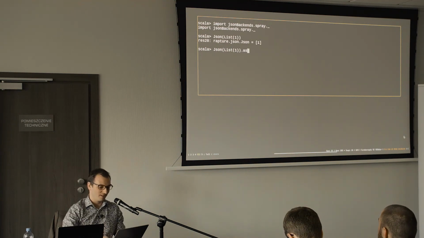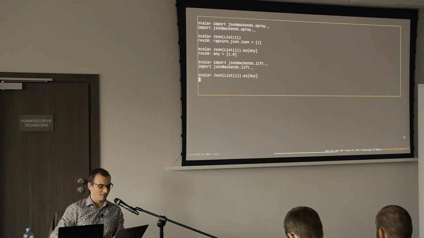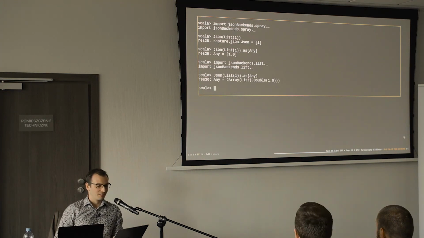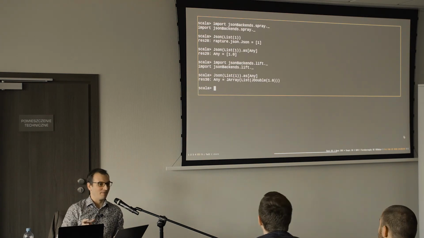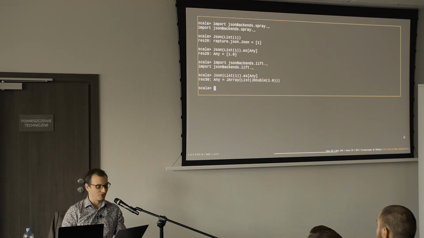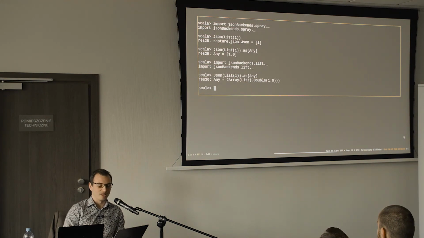What we can do is get the value out from inside it, and that's what it looks like in Spray. Now, if, for example, we use Lift instead, and we try to get that value out, you can see the representation is different. So just to be clear, as any is just a little way of getting at the value that's inside. You don't really want to use it most of the time, but it will show you the value that's inside that JSON. And as you can see, the representations are there, and they're dependent on the backend we're using.